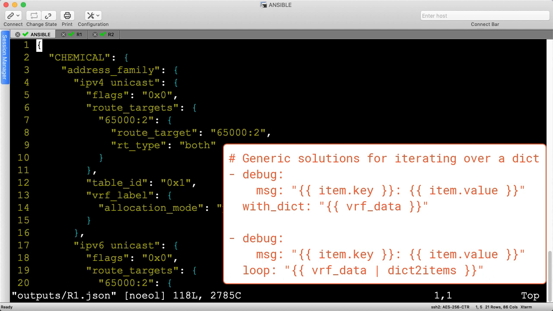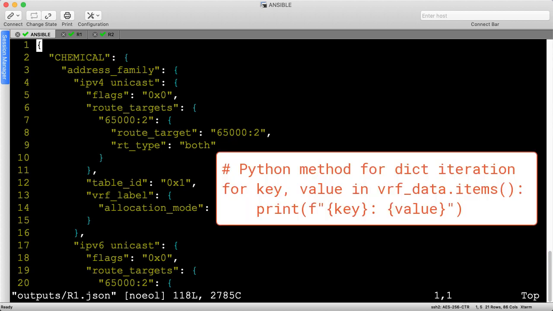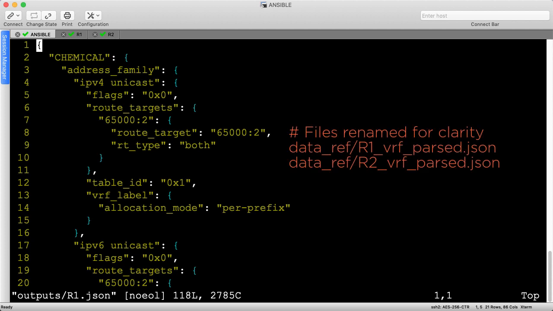Here are a few conceptual examples to show how that might work. In Python, you'd typically unpack this structure using the dict.items function combined with a for loop, which is what Ansible does behind the scenes. Feel free to explore the r2.json file on your own, but it works similarly. I've included examples of both in the dataref directory for your reference.